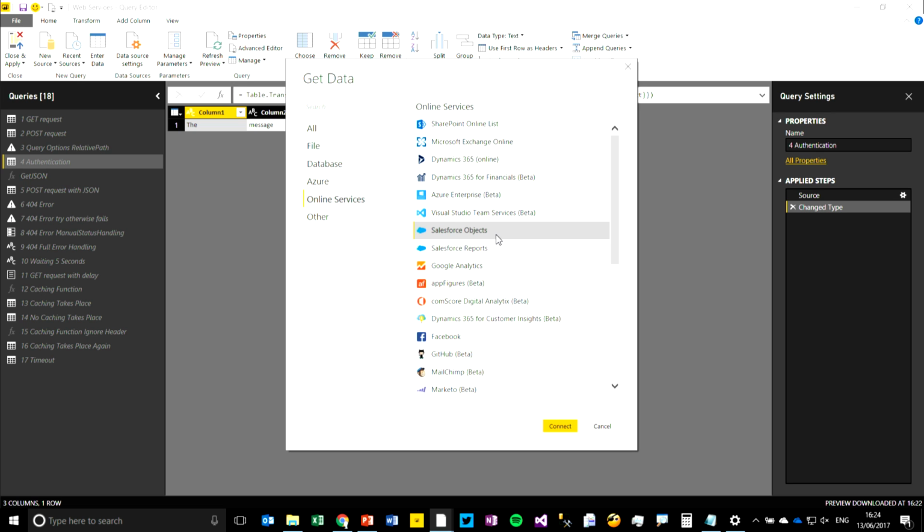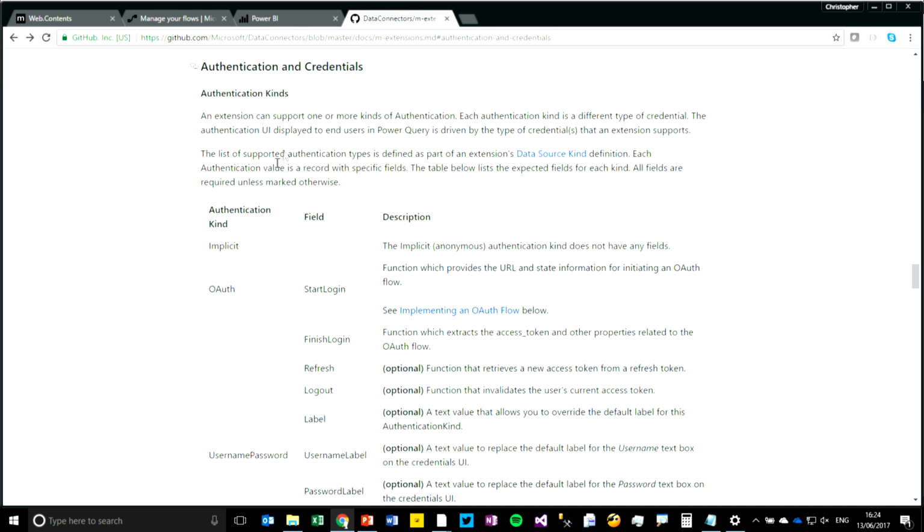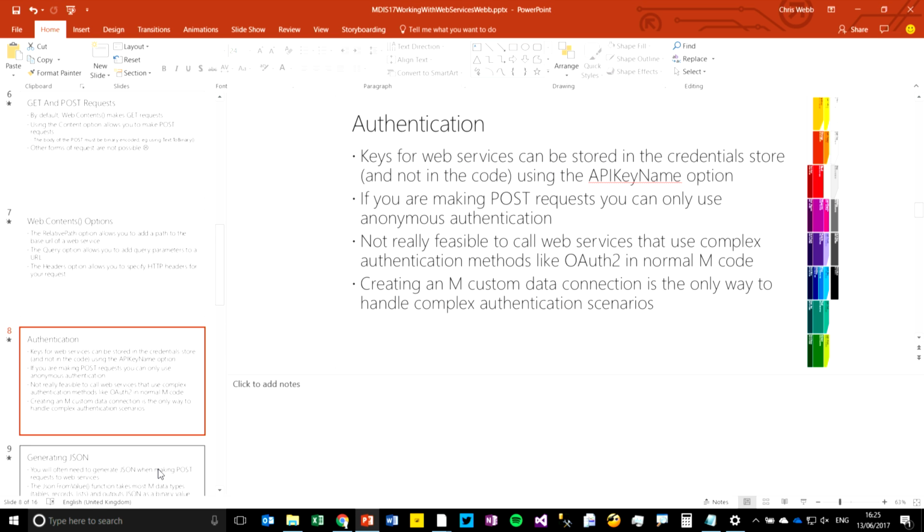Now, some of these services have more complex authentication requirements, and it turns out that with a custom data connector, you can handle much more complex authentication. If you are interested in learning about that, go to GitHub and find the Microsoft Data Connectors repo. There is some pretty good documentation in there, but that's kind of outside the scope of this talk. So that's our first bit of bad news out of the way.